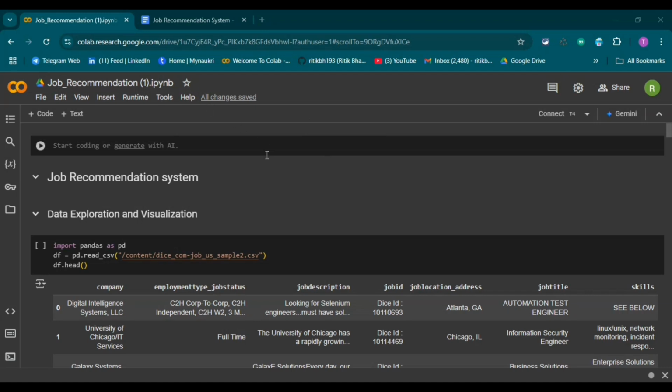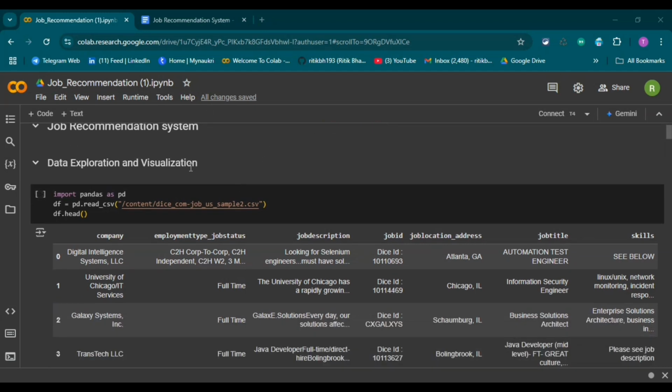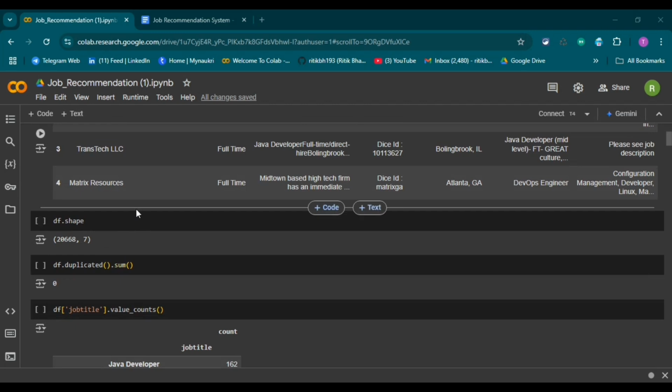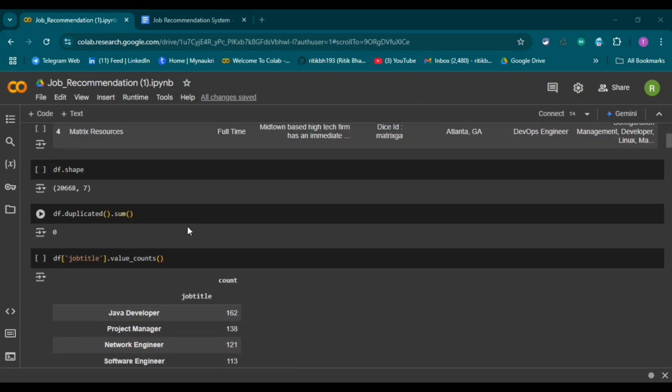So I have opened Google Colab for this purpose. And then the first part is data exploration and visualization. As I told you earlier, we will not discuss the data exploration and EDA part in this video. We will not make different graphs or charts. We will just analyze the dataset with pandas. I have imported pandas, and then read CSV. This is the path of the CSV file, and then this is the dataset. Then the shape of the dataset: our dataset contains 20,668 rows and 7 columns.